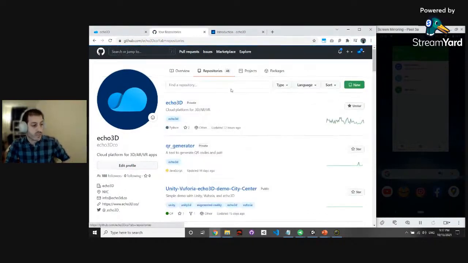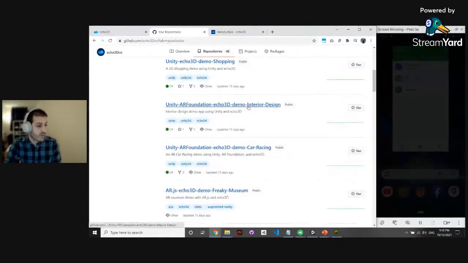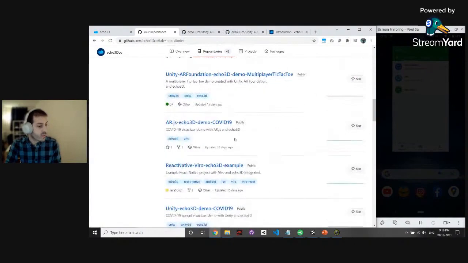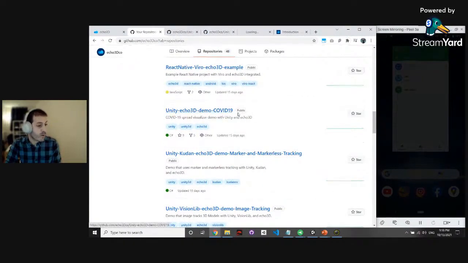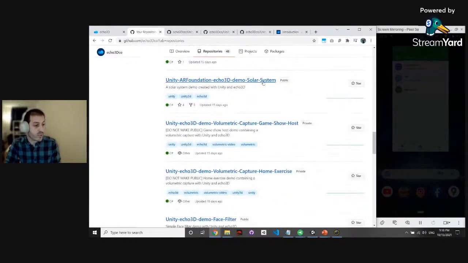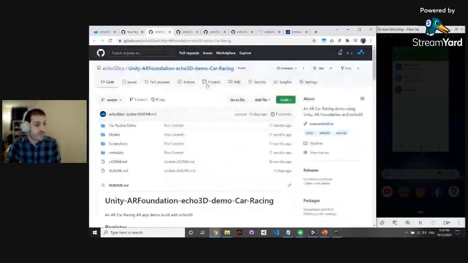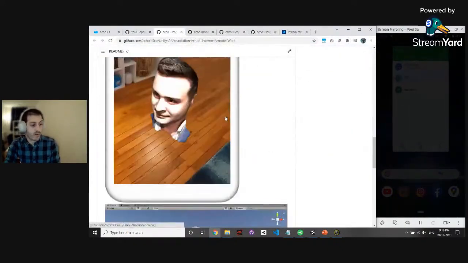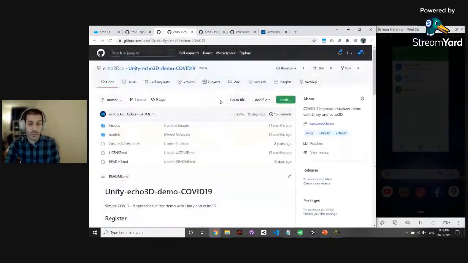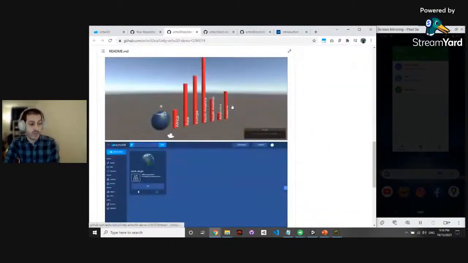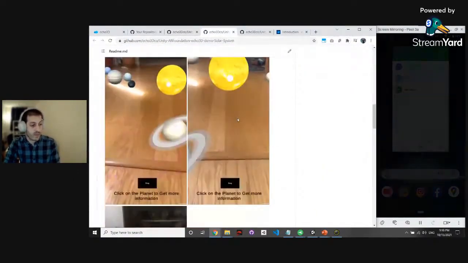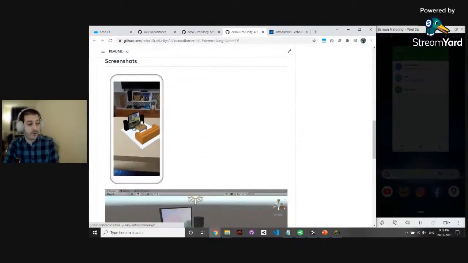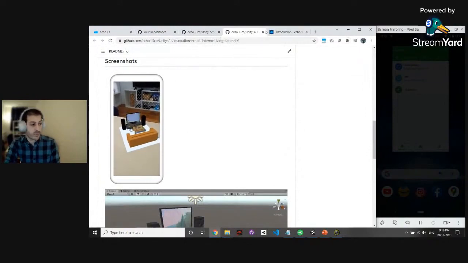Really cool, innovative projects. Maybe I'll share a few with you. Let's do car racing and then remote work. And let's do another example around COVID that maybe later we're going to build together. Here's a solar system example. Really cool stuff that you can build, like a game that has a car flying in 3D, or something when it comes to remote work. Everyone wants to interact with everyone, so you can throw in a 3D model. A COVID visualizer, we will build that later together. An educational app around solar systems. Really cool, engaging stuff that you can build. A living room inside a living room. How cool is that? These are really cool examples of applications that you can build.